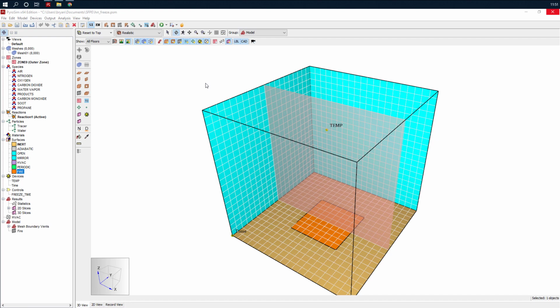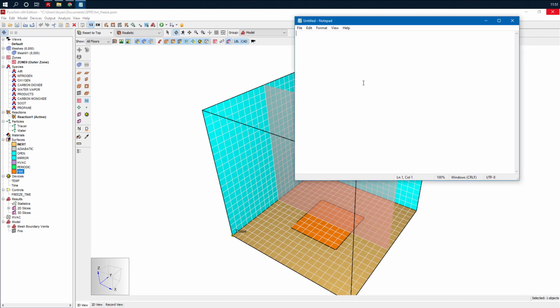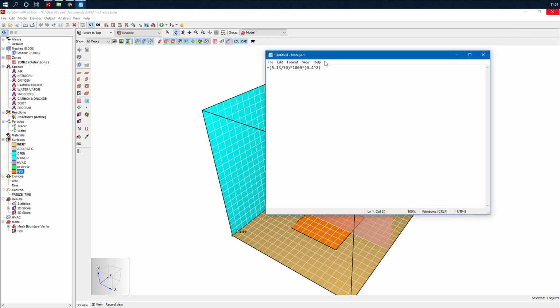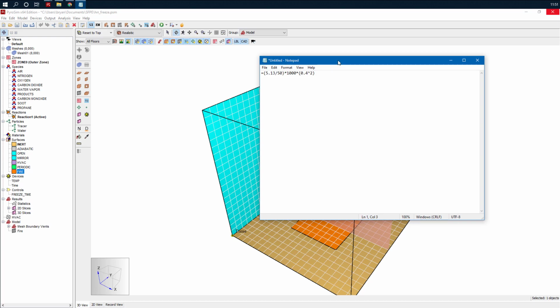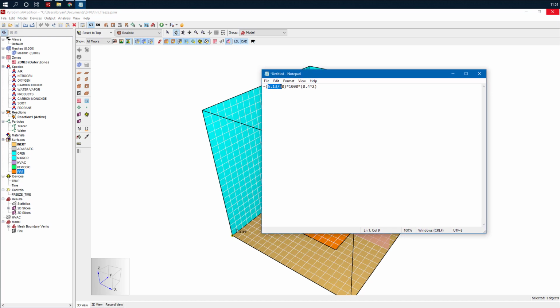Let's take a look here at something. So if we look at this formula, let's see where we can get this actual value, this 5.13, okay? It's 5.13 seconds out of 50. That's the fraction of the time that we get to the peak of 1,000 kilowatts per square meter, times 0.04 squared, which is the length of one side of the vent.